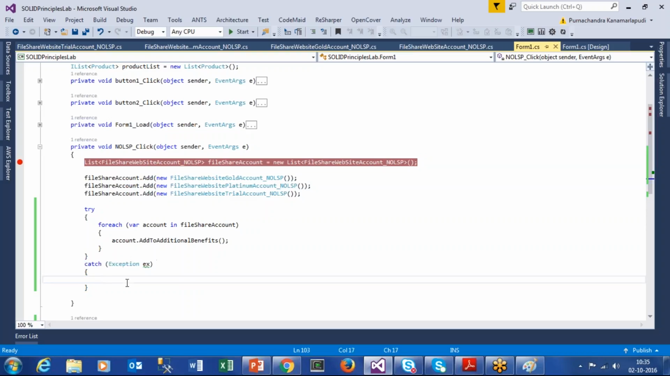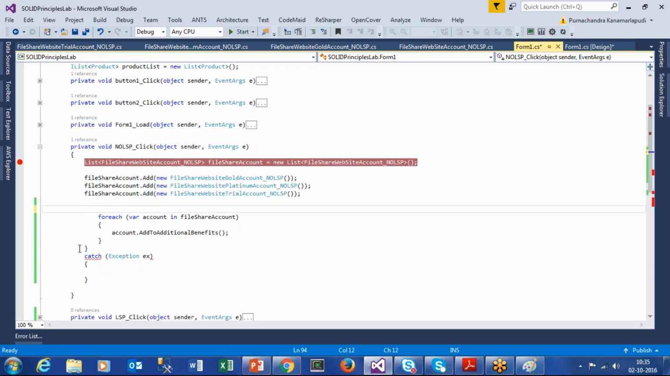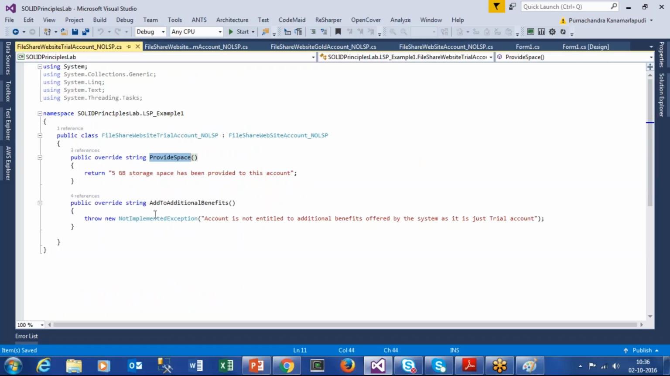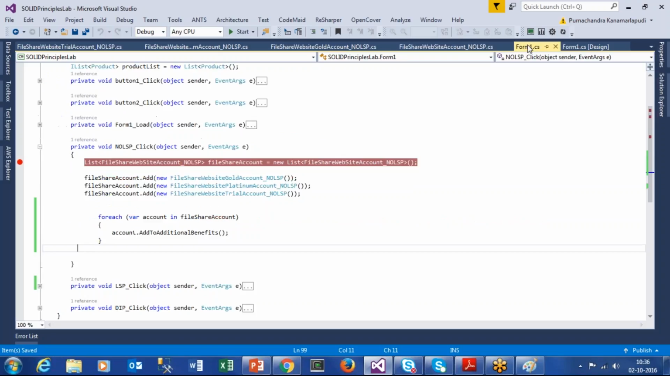So when you use a try catch block to handle this exception, that means you are putting additional responsibility on this class, which is a violation of single responsibility as well. That's why I do not recommend using a try catch block to handle this unnecessary exception that is caused in your trial account where you have this not implemented exception. So what you need to do? You need to refactor this code.